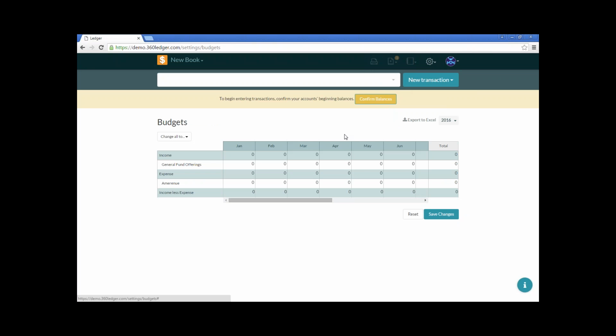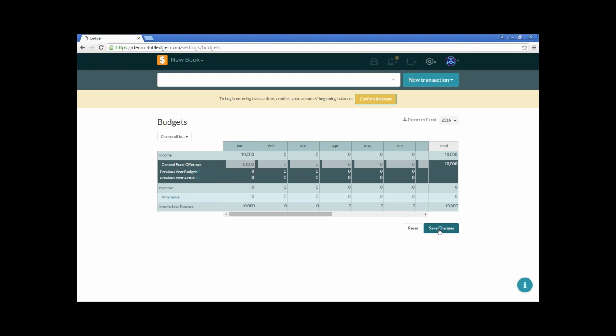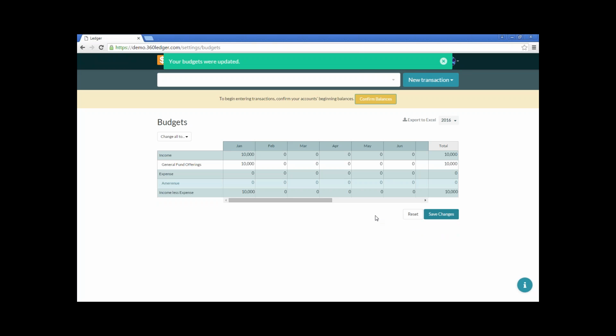And from there, you can click inside the field, type in the amount of budget for each one of the months, and then save the changes, and it would insert those budgets into the system. Let's take a look at my notes here real quick. And the last item to take a look at is going to be managing users.